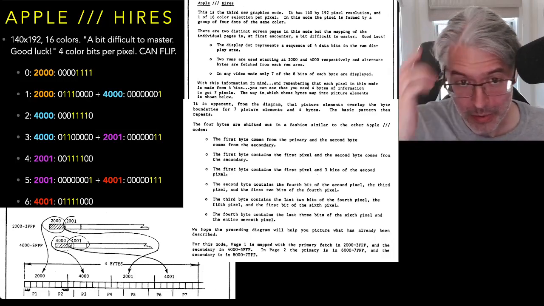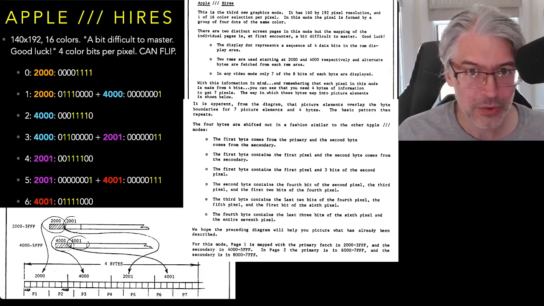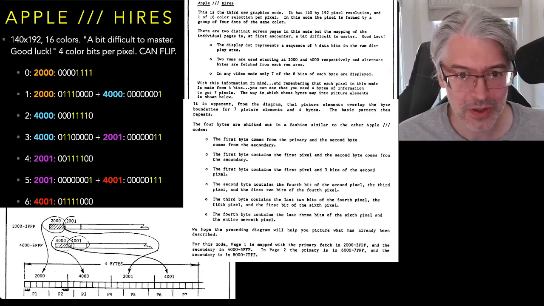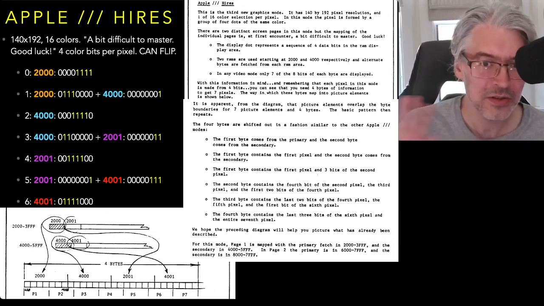This one can actually also flip, like the super high-res mode. So it can use an entire bank for graphics memory, 2000 and 4000 for one page, 6000 and 8000 for another.